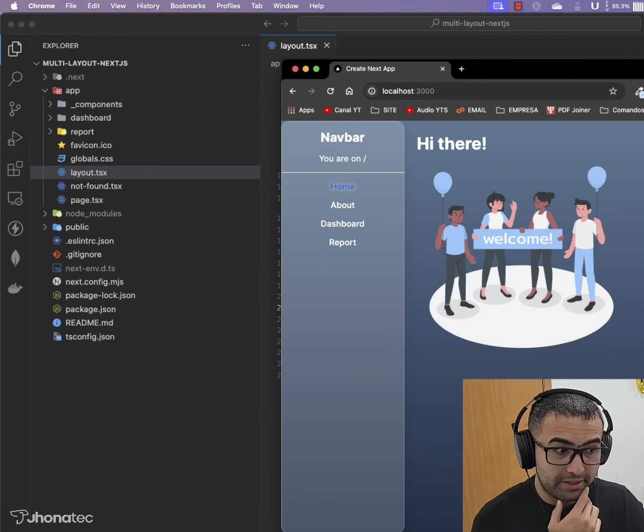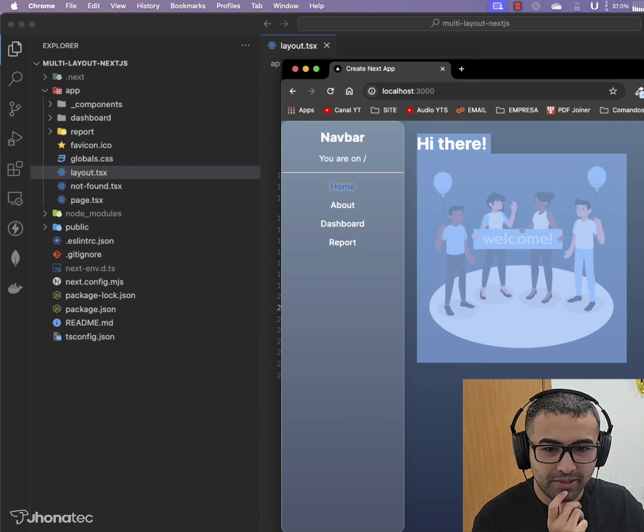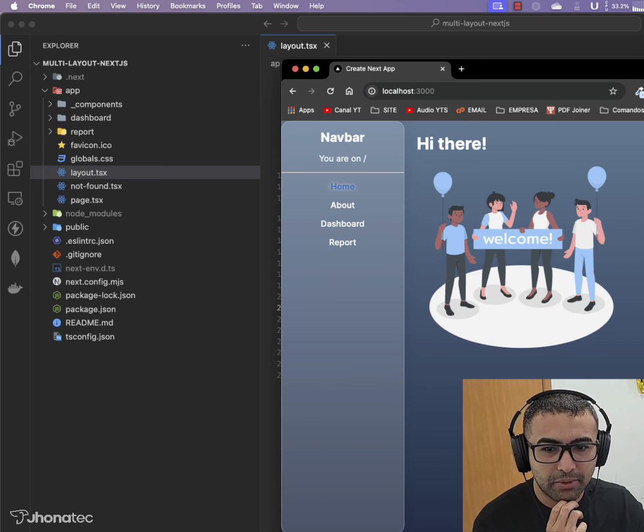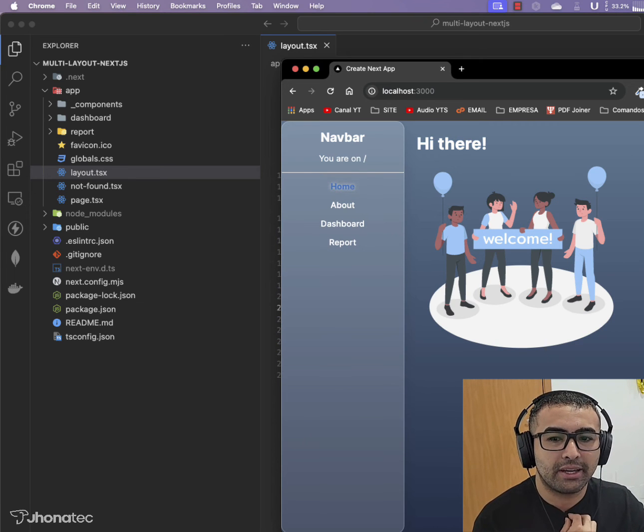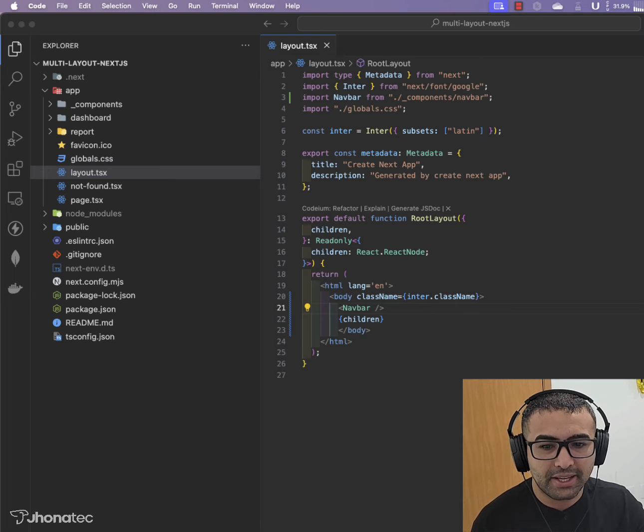The navbar is rendered outside the page. Now the page is this section right here. So we have a navbar, and I put this text: You are on the main route. Okay, the home is selected.